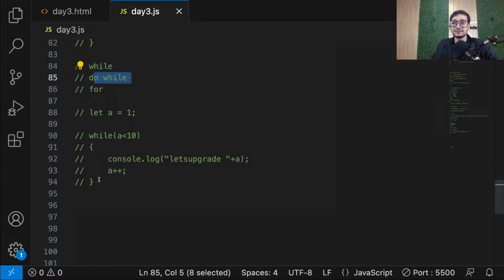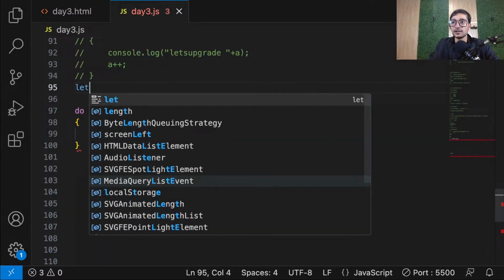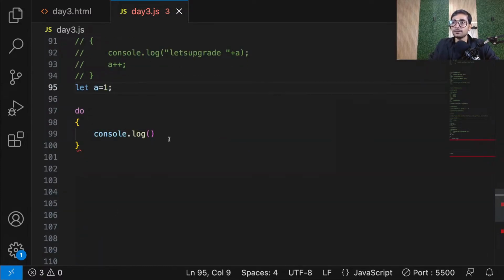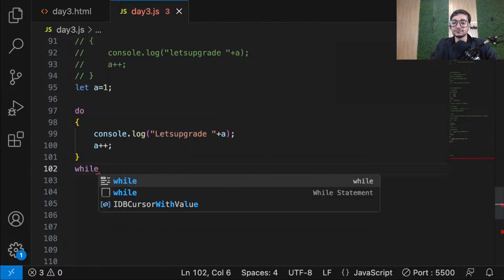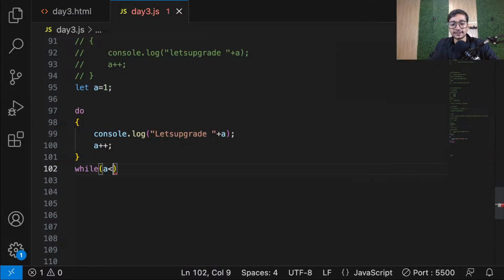What do while says is, according to syntax, do. And then you can write your code here. So let me write some code like console.log. And also let me initialize a variable initially. So let a equals 1. Okay, and let's say I print "let's upgrade", and also print a here, and simply do a plus plus. Now what do while says is, first write do and then your block of code, and then at the end you should write the condition like this, while a is less than, let's say, 10, same condition.